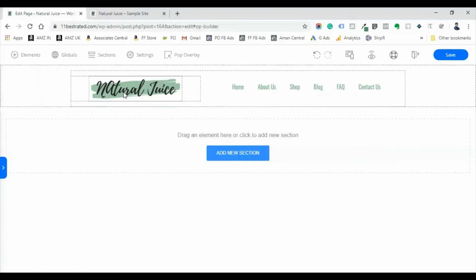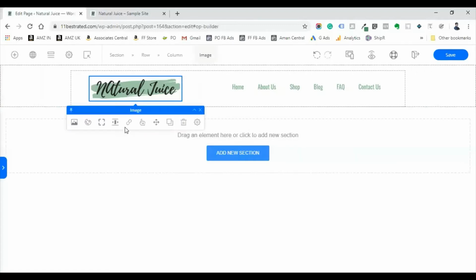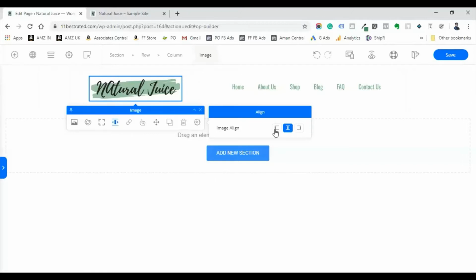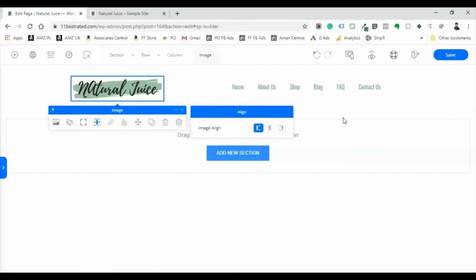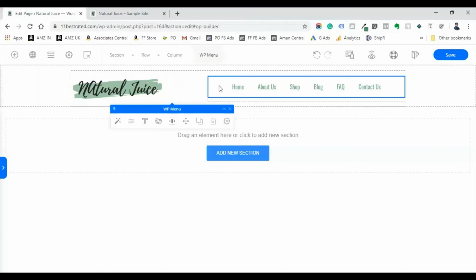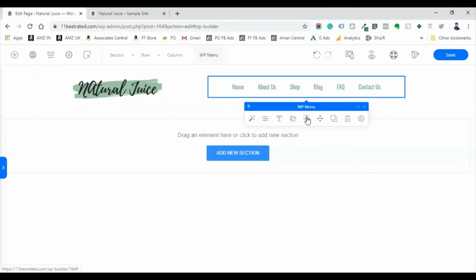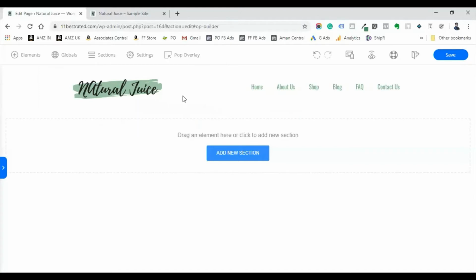You can align this image wherever, however you want. We want to align that to the left. Done. And here we want to align this menu section on the right. Done. Now our header is ready.